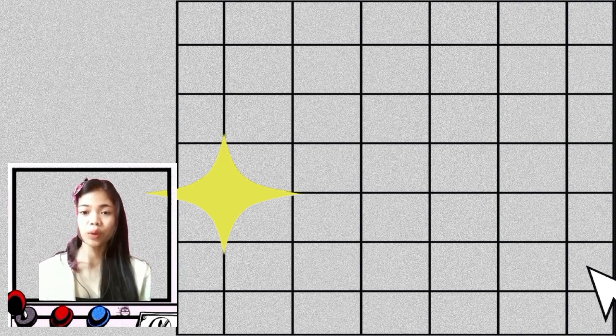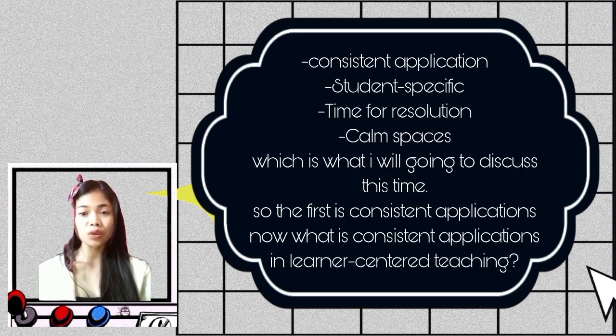And now I am going to continue the discussion of Mr. Tancapa, which is the three types of logical consequences. Under the three types of logical consequences are the consistent application, student is specific, time for resolution, and calm spaces, which is what I am going to discuss this time. So the first is the consistent application.